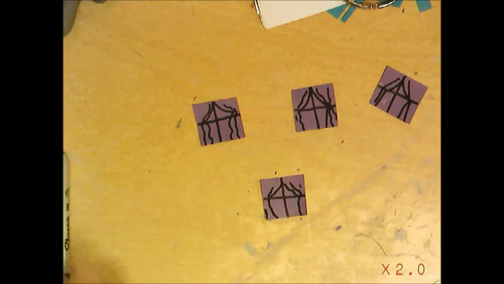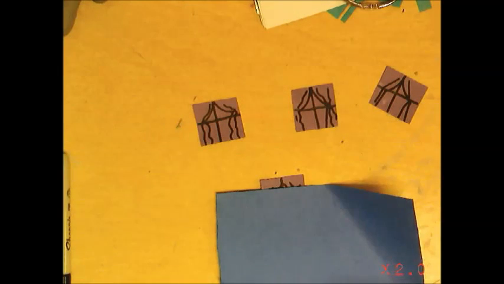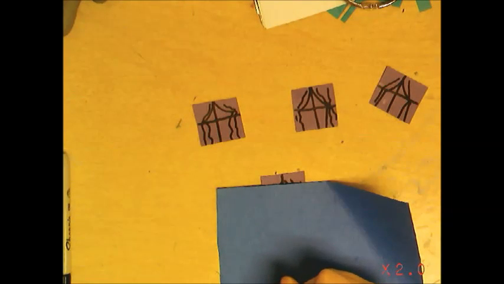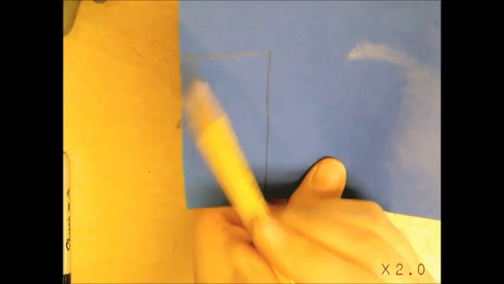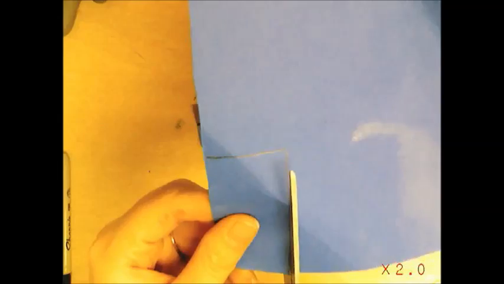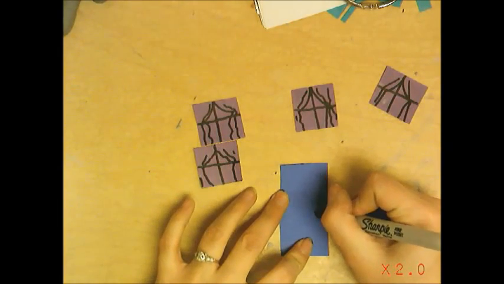So I have 4 windows and now I need to create a door. So a door is a rectangle shape. So I'm just going to get another piece of scrap paper and I'm going to draw a rectangle. And I'm only making 2 lines on here coming in from the side because this side is already straight for me and the bottom is already straight for me. Here's my rectangle.